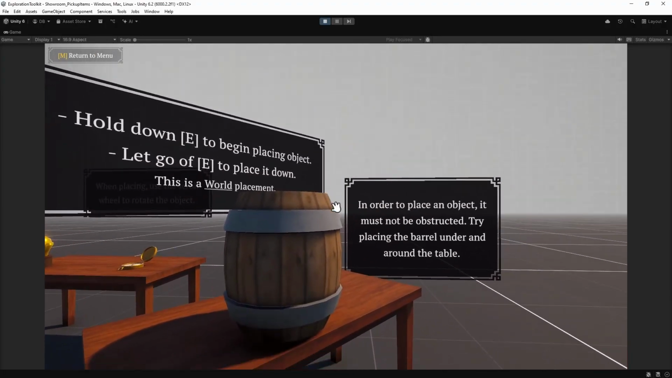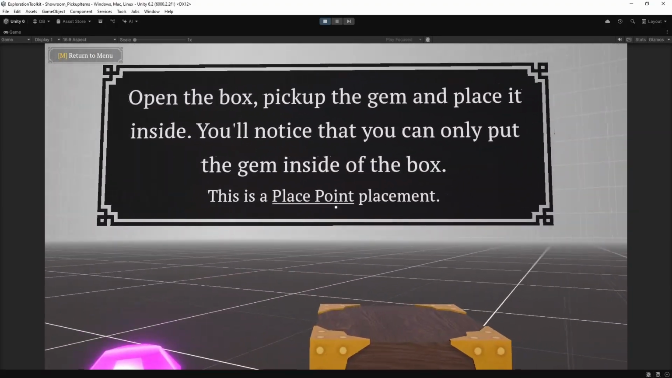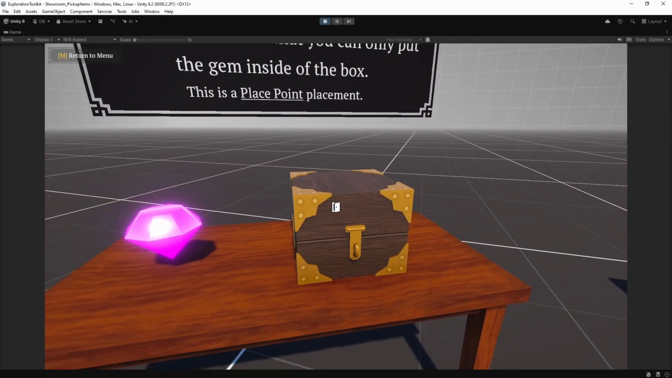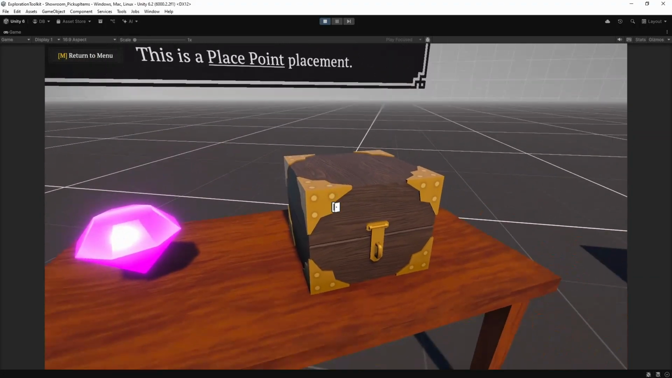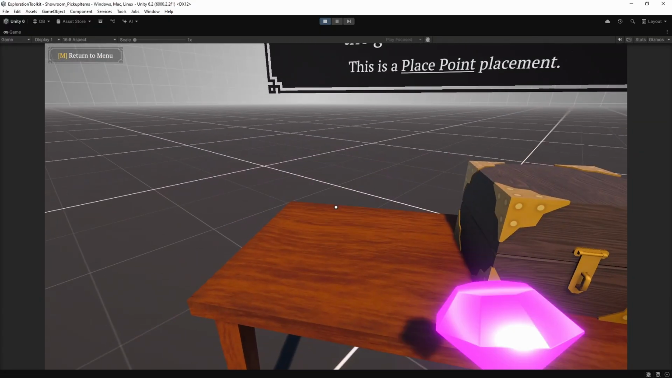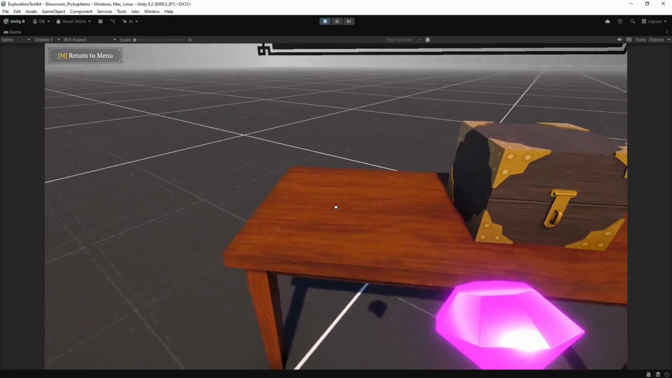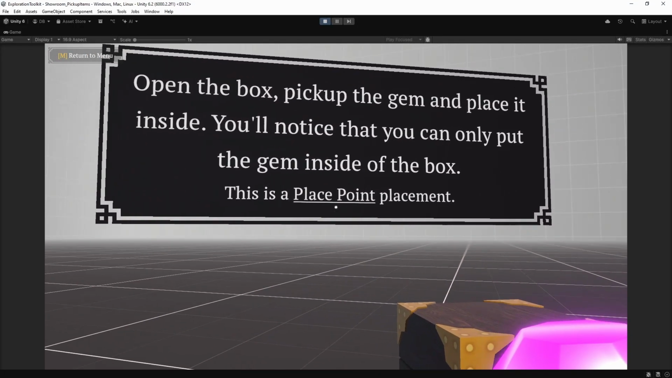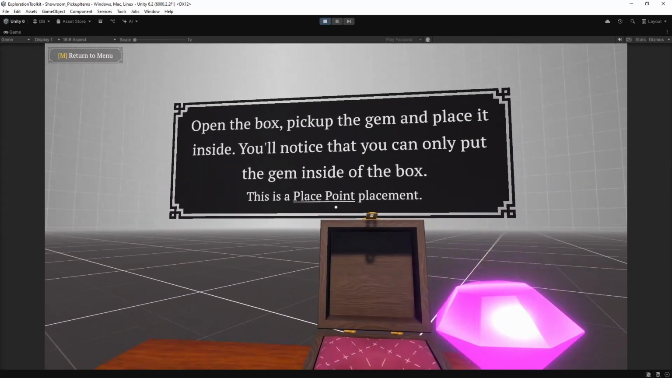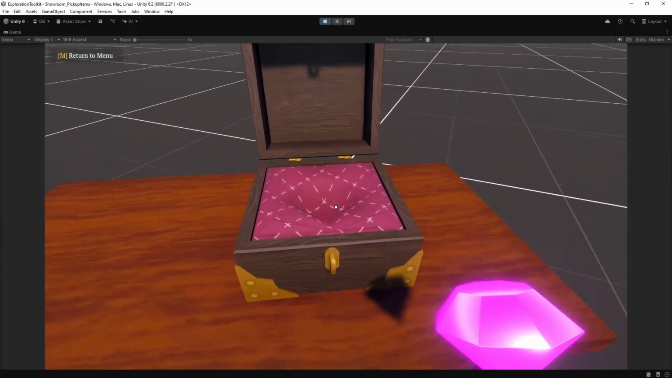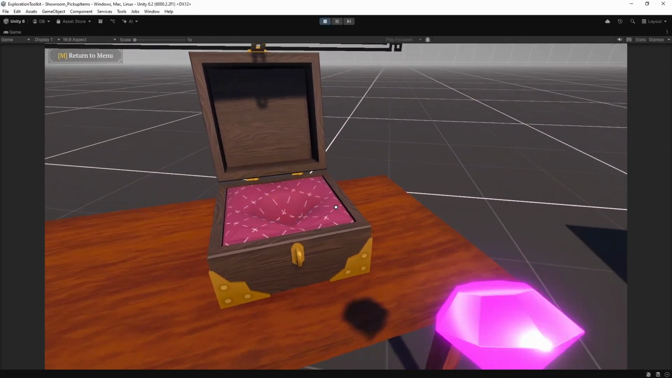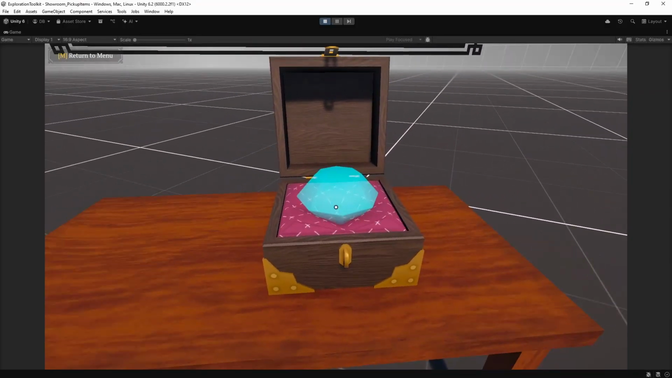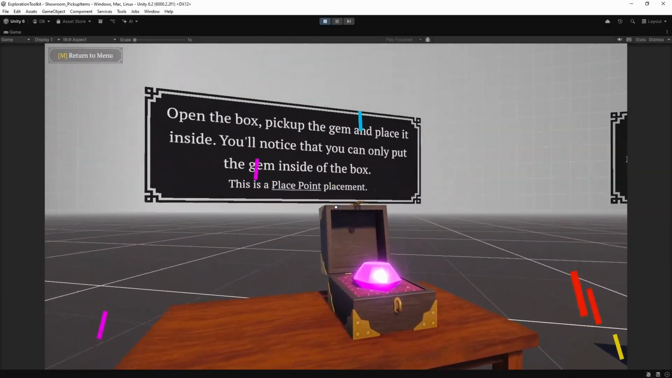Okay, there are two types of placements. The second type is a place point. Place points are essentially specific locations where a pick-upable can be placed. So for example, this gem right here, we can pick it up, but if I hold down E, you can see I can't actually place it down anywhere. This is using a place point system. And this place point has been set as the inside of this chest here. So if I hold down E and look at the chest, you'll see it only gets placed down at this specific location. And if I let go, it places it, and we can then trigger an event.